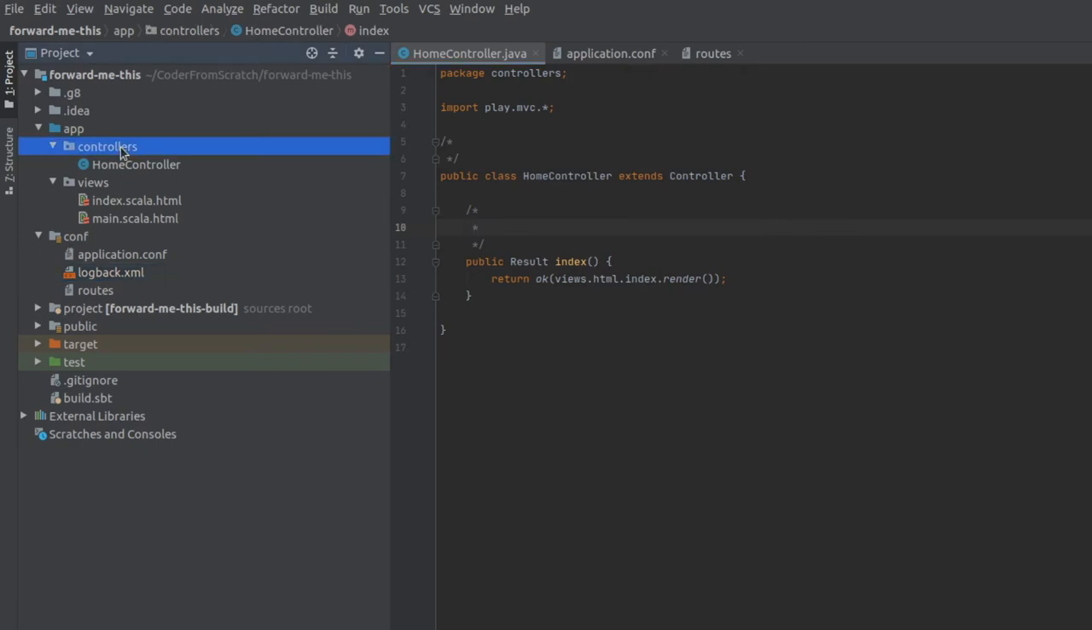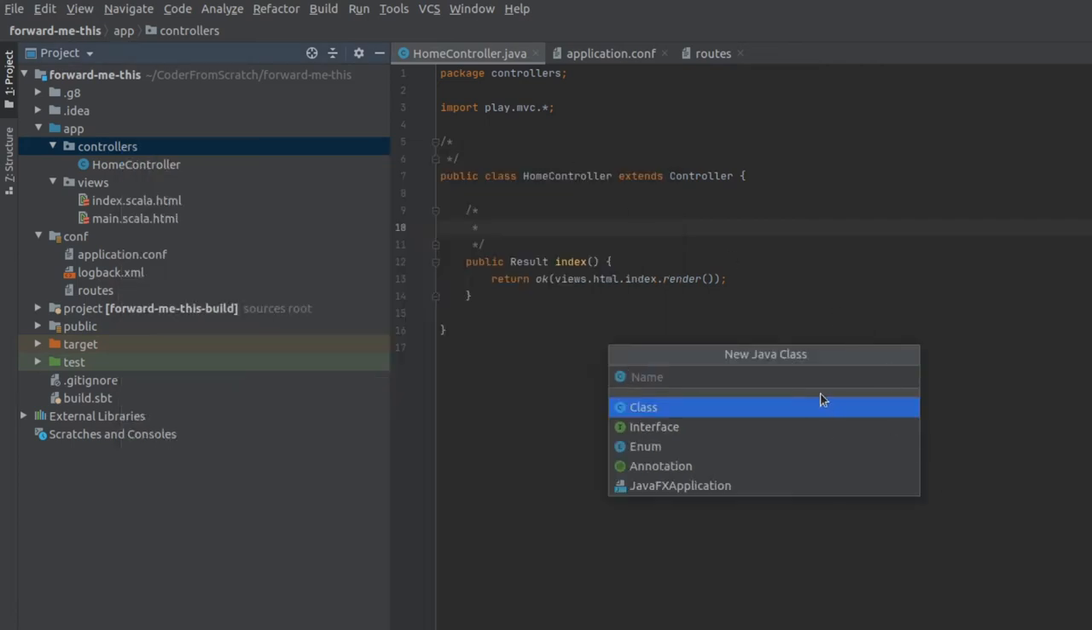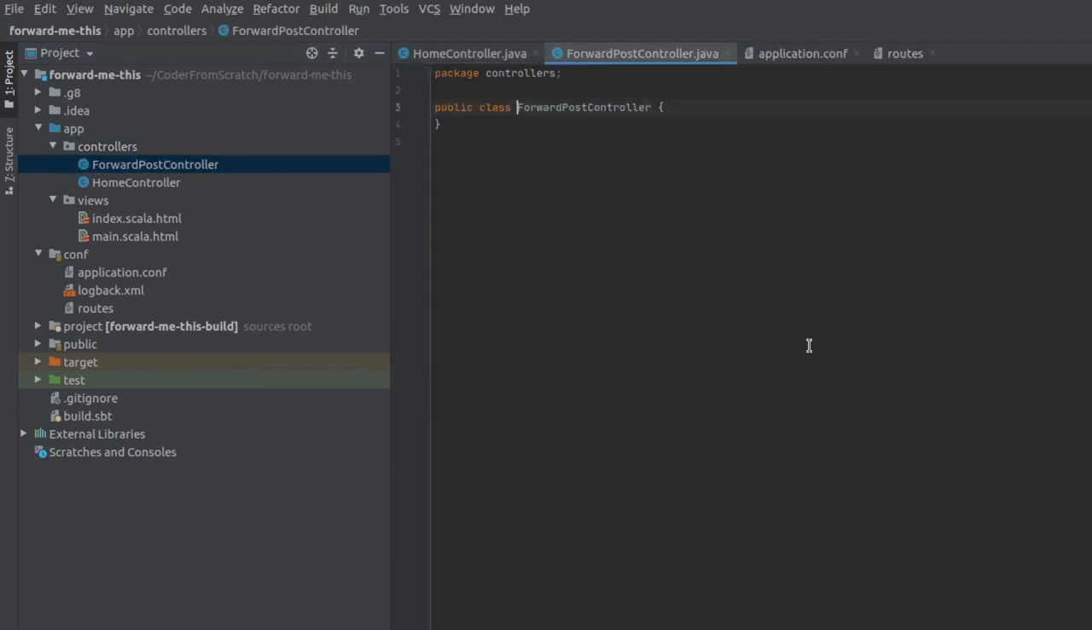And I'm going to want to have another controller, which I'm going to be calling the ForwardPostController, which is going to be handling basically the requests for forms and to send emails. So, extends Controller. That's it. Nice.